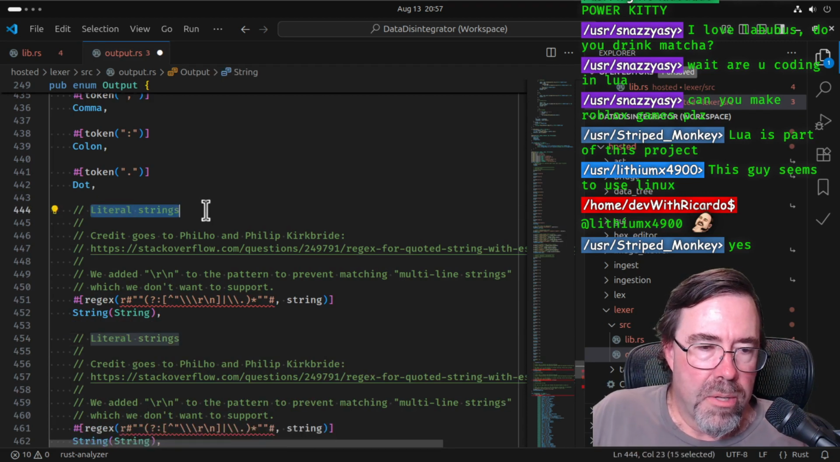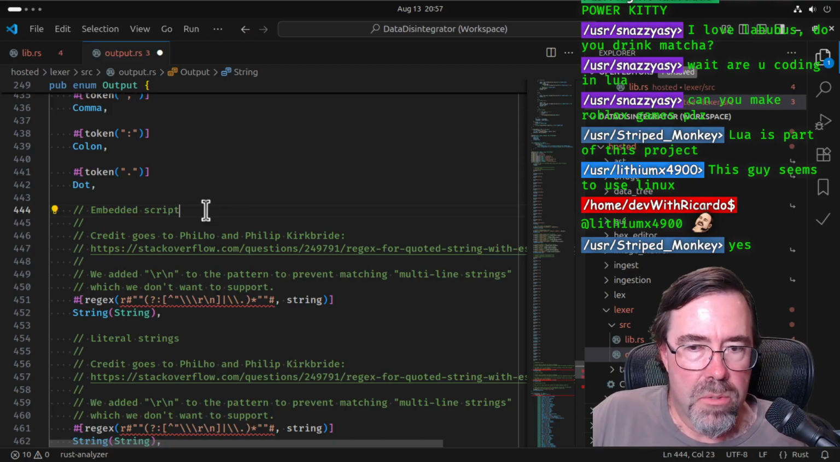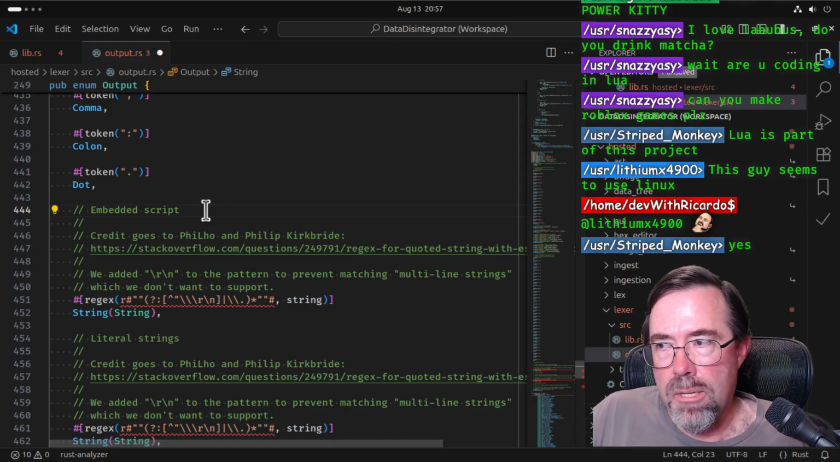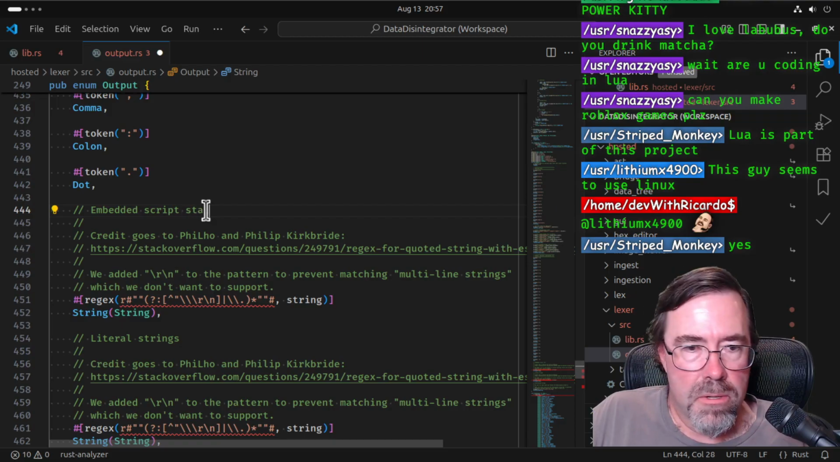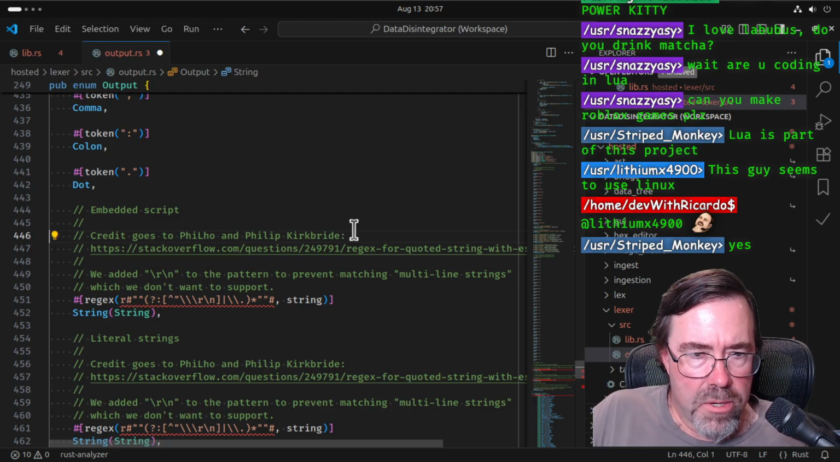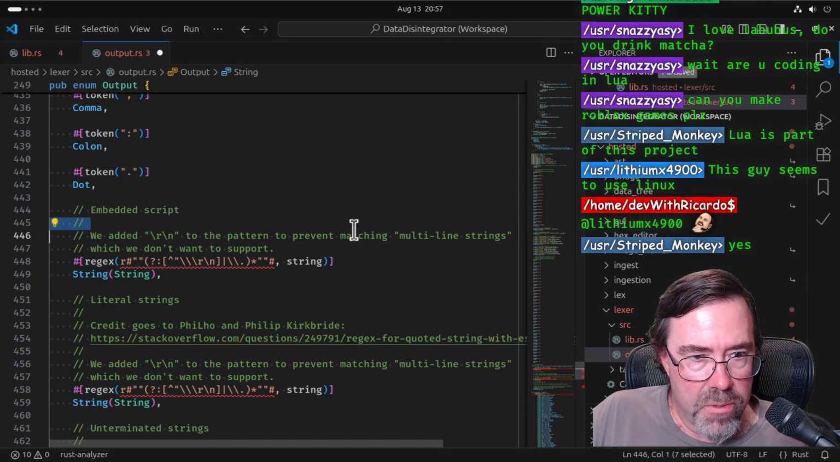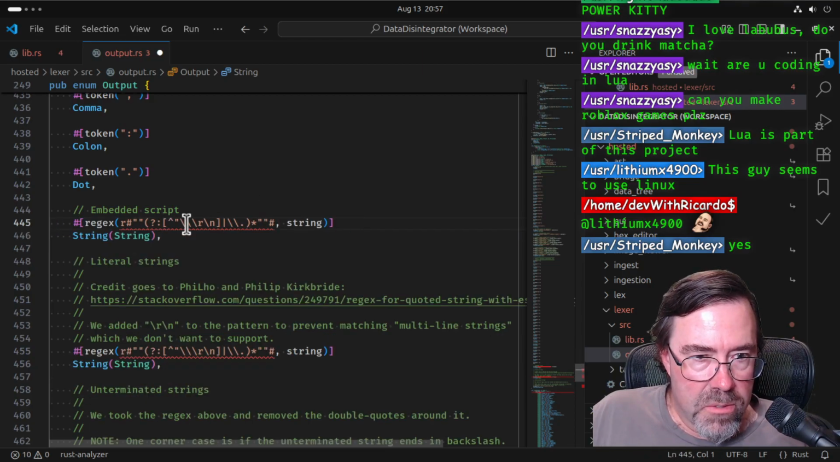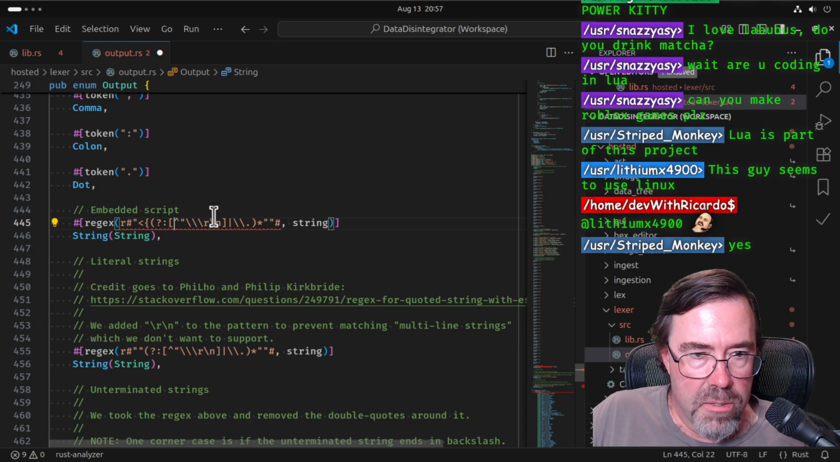So this is like embedded scripts. Embedded scripting. Script statements. Or just embedded script. We're not going to use that crazy regular expression, so I don't need to attribute anyone. We do want to match multi-line strings. So I think it's going to be just less than bracket, and then anything that's not greater than, followed by a bracket.